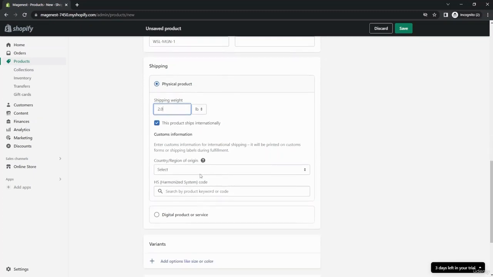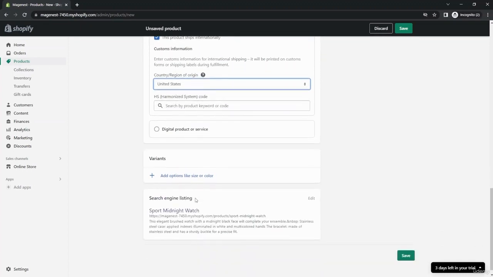Now you notice the customs information here. Just choose the country or region of origin. Here I choose the United States. And about the HS code, if you're looking to ship your product outside the country, you should provide the HS tariff code. Now scroll down and you will see the variant section.